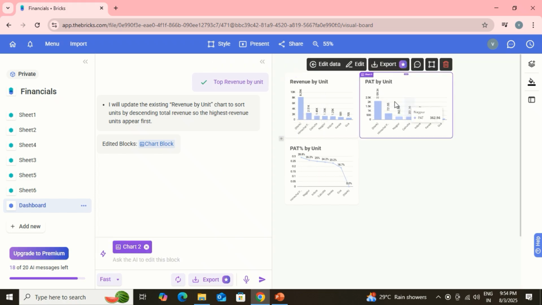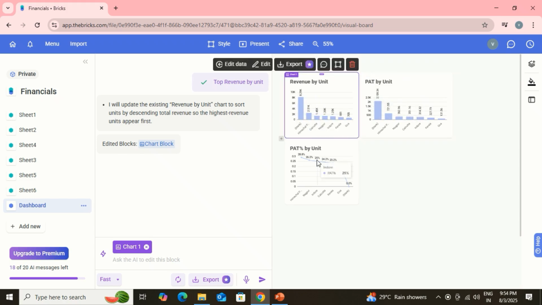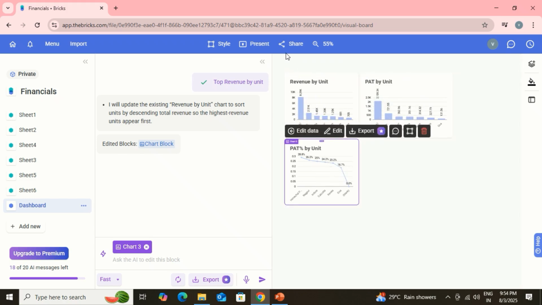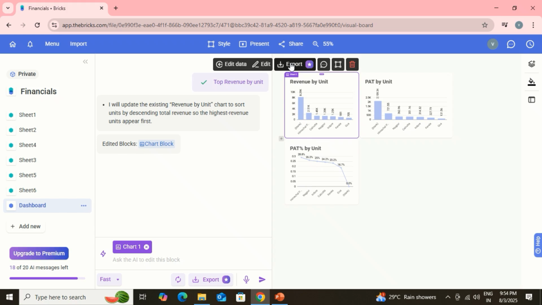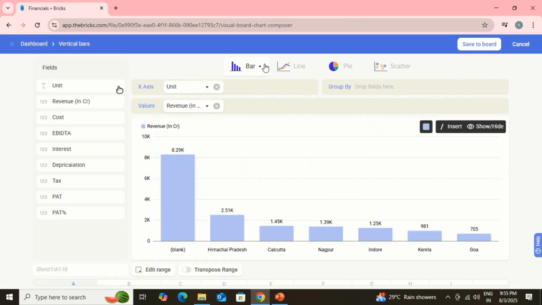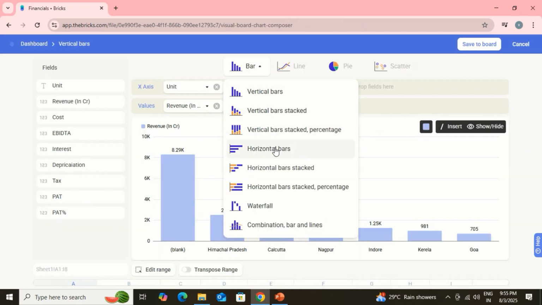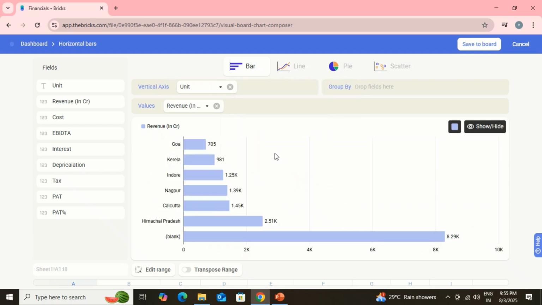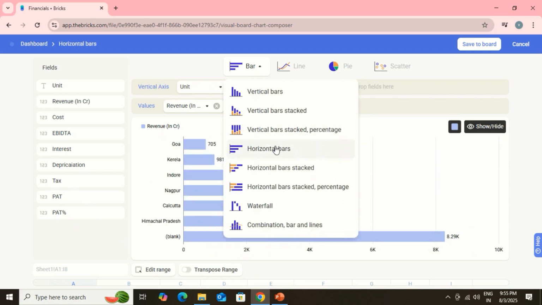See here, the profit after tax per unit, revenue by unit, it is created. After that, see, we can just export. See, it is asking PNG, JPG, and PDF. So if you want to edit, you can edit also. See, this is a bar chart. Suppose you want to change to horizontal bars also, it is possible. So we can change like this.